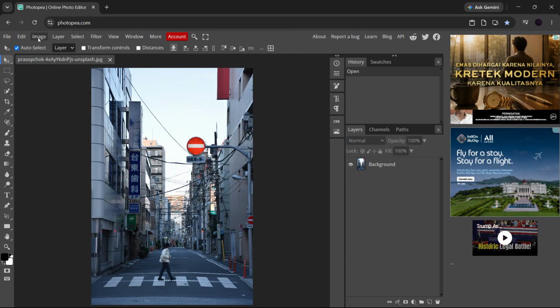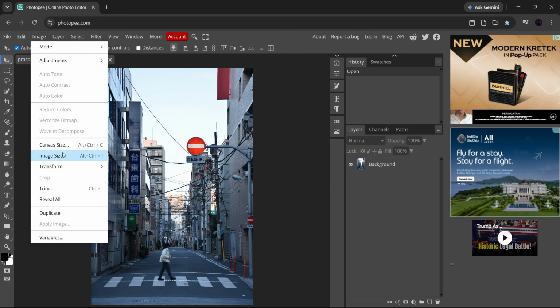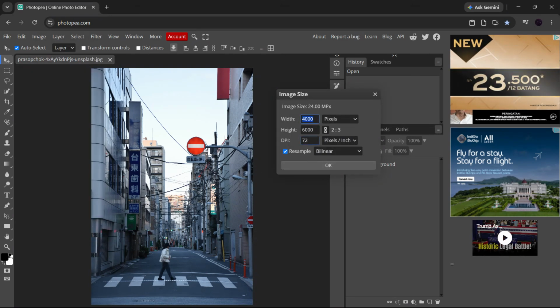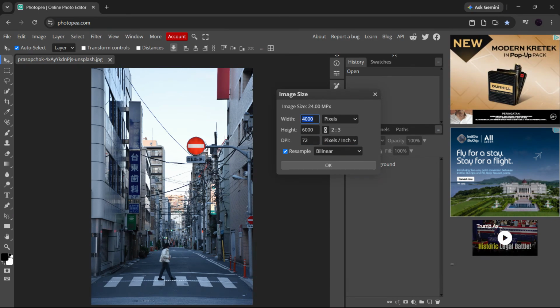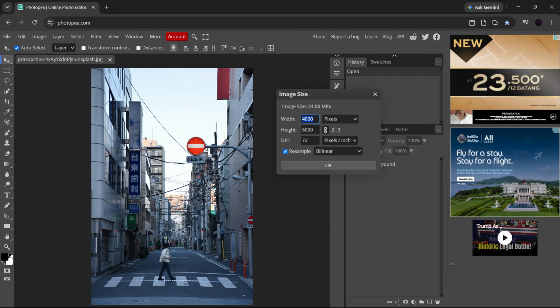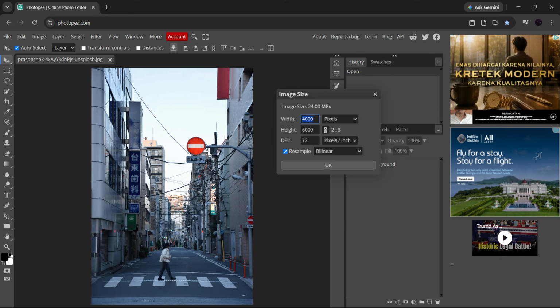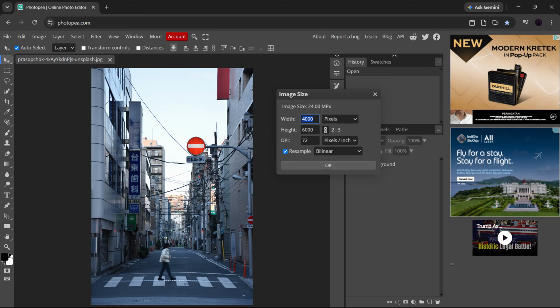Now go up to the top menu and click Image, then choose Image Size. If you're on Windows, you can also use the shortcut Ctrl, Alt, and I. On Mac, use Command, Option, and I. This opens the size settings for your image, and this is where you'll make the change to 4K.